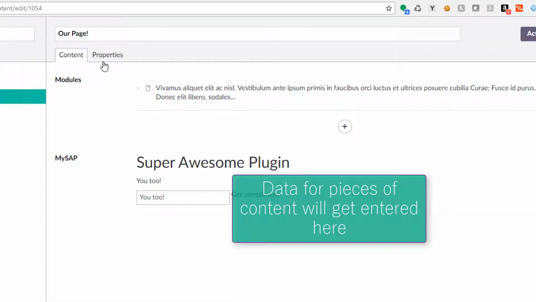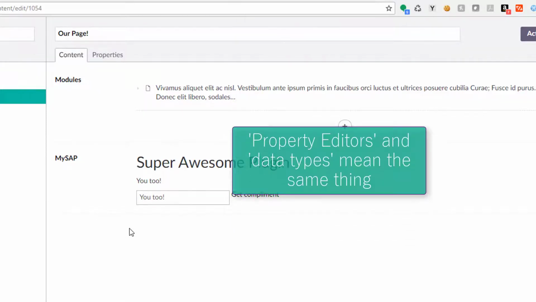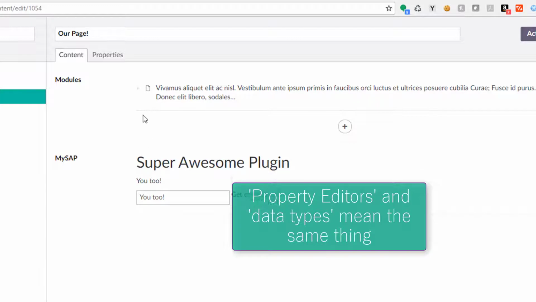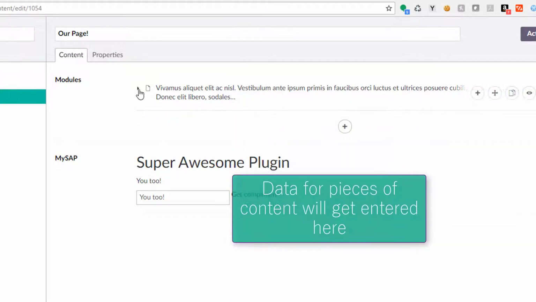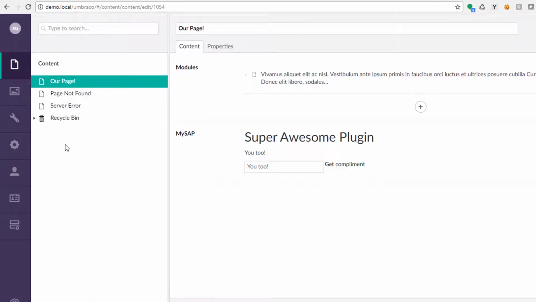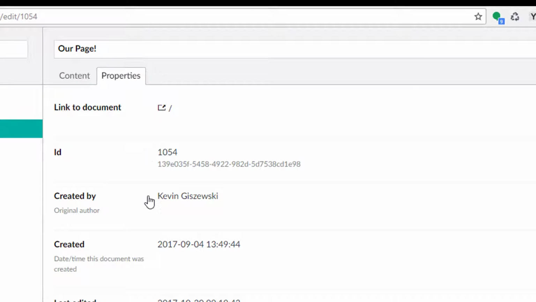Within that content, you have two tabs. These are not sections anymore. These are just regular old tabs. In the context of a piece of content, a tab is just a grouping of data types or property editors. There's a few names for those, and that's just fancy words for ways to input content into your install here. If we click on the Properties tab here, this is generic information about the piece of content.